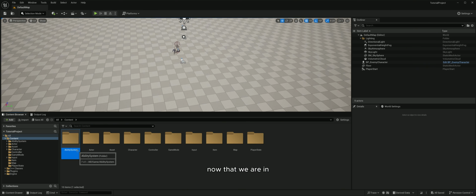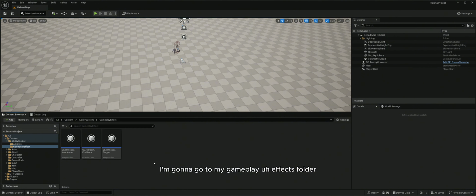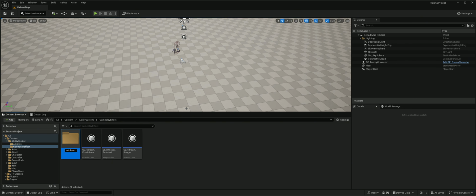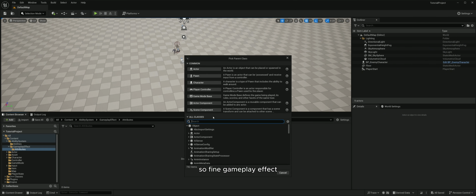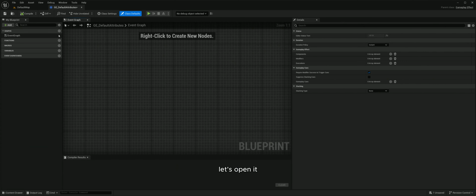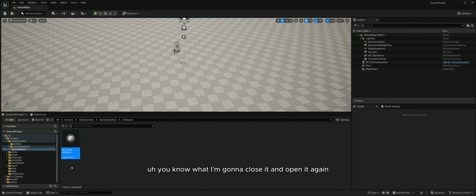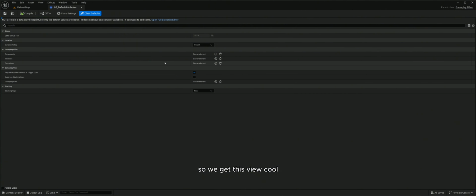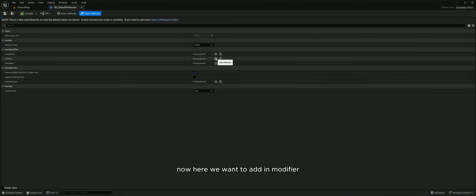Now that we are in, I'm gonna go to my gameplay effects folder. I'm gonna make a new folder here actually. I'm gonna call it attributes. And let's make a new gameplay effect. So find gameplay effect. There we go. Let's make one GE. I'm gonna call it default attributes. Let's open it. You know what? I'm gonna close it and open it again so we get this view. Cool. Now here we want to add a modifier.